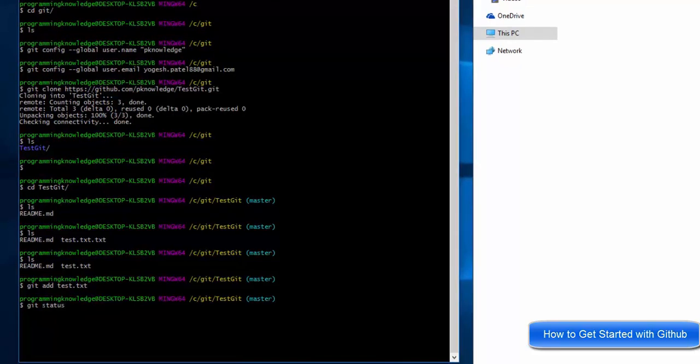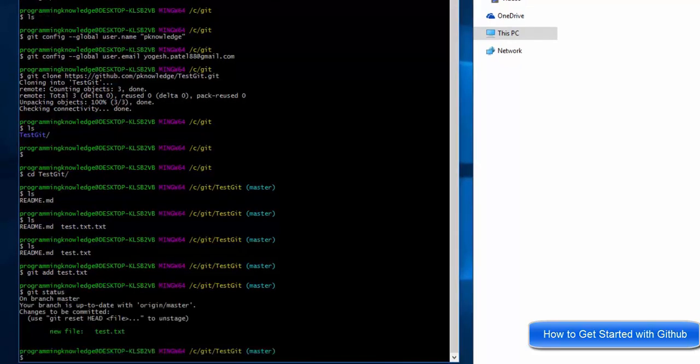So just give git status and press enter, and you can see you have these files, one is a readme file and the other is a new file, test.txt, which we have added. You can see it says new file test.txt.